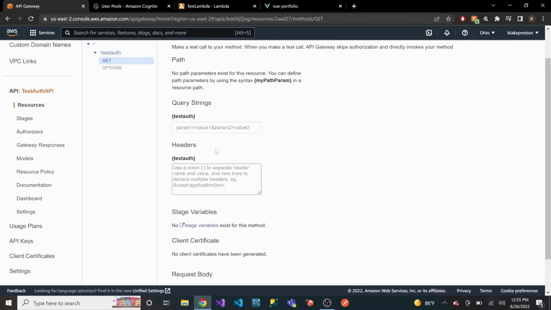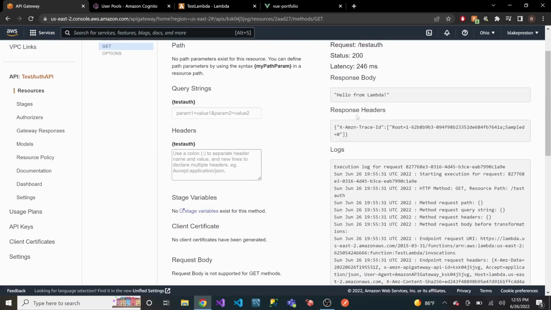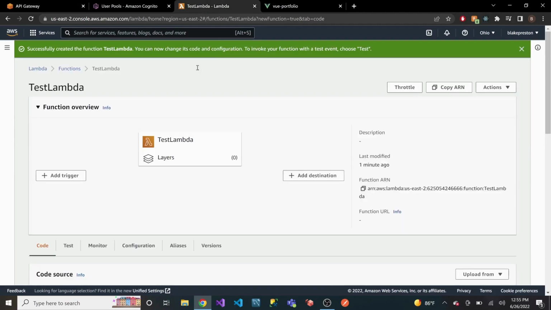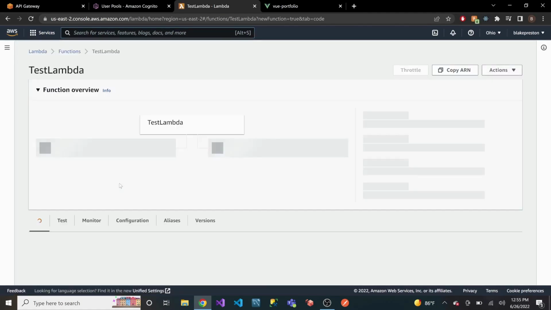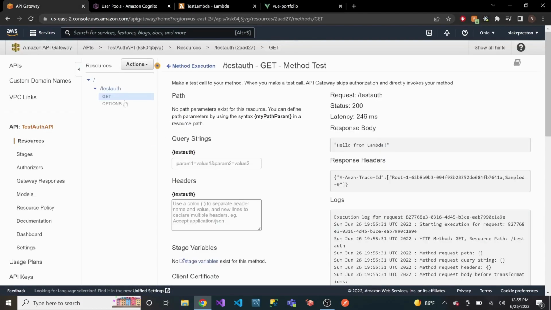So let's go ahead and test this to see if we have access to our Lambda function, and you can see here, hello from Lambda, so you can see that we're pulling that in from the Lambda function that we set up over here. Let's go ahead and refresh this, and you can see that it'll add a trigger over there, which means that we have successfully connected our Lambda function right there. So our Lambda function is successfully created with our API gateway, and they're able to communicate with one another.